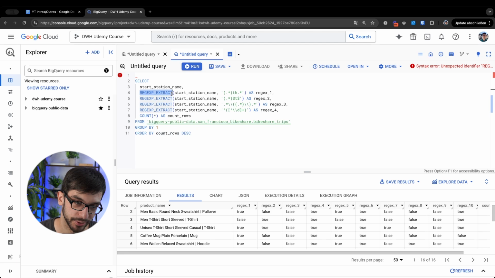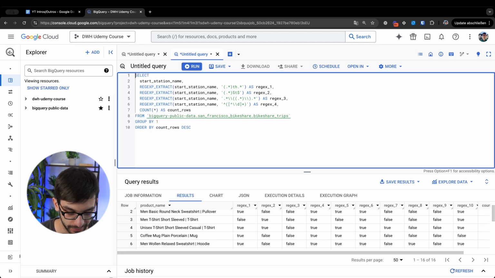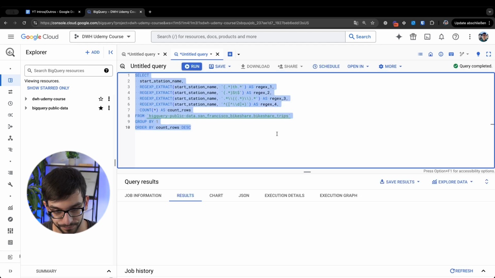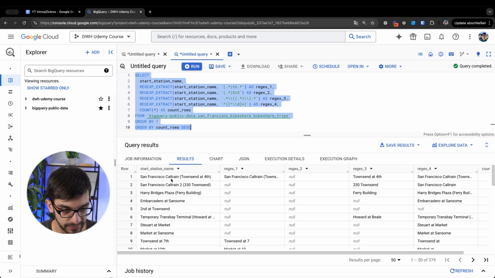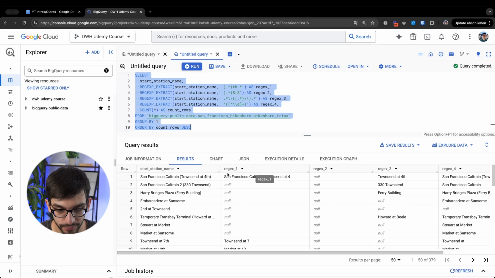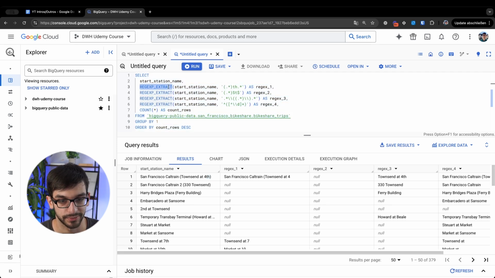What is that about? I would say, as usual, let's run that one, and then we see what it is. We have at first the start station name, San Francisco Caldwell, Townsend at 4th, whatever. And now we have here San Francisco Caldwell, Townsend at 4, but the TH and the brackets are not there anymore. So what is it doing? Regex extract in general says, okay, you can define in the regex a certain part of the string, which I will extract to the next column, so in this case to regex 1.